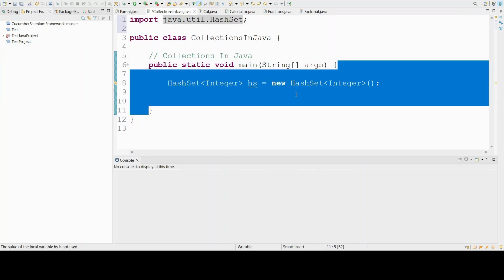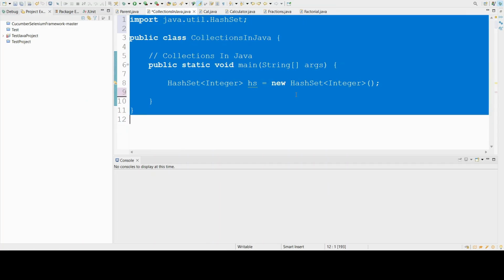So now we have created a HashSet. Now what is the characteristic of a HashSet? The characteristic is that duplicates are not allowed.